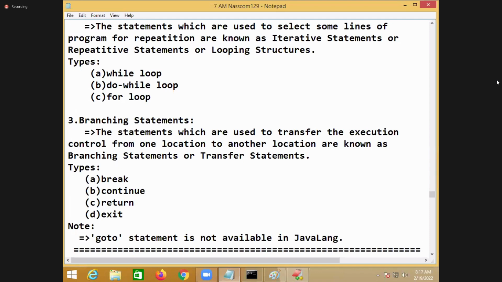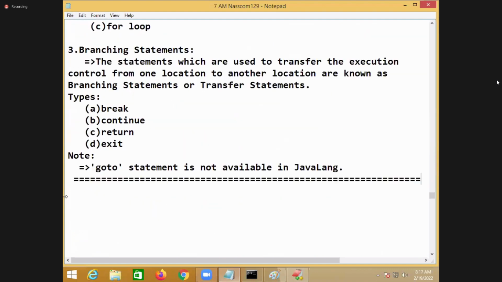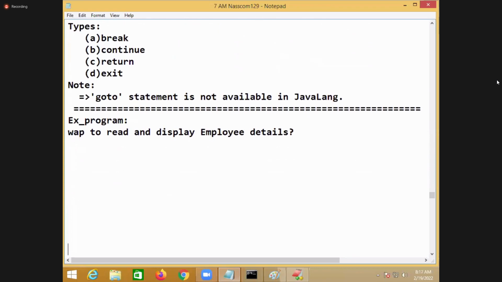Now, based on this, can I write one program? These are all theoretical anyway. Now I'll take one example program. Write a program to read and display employee details. But from now, some conditions will be given to you.